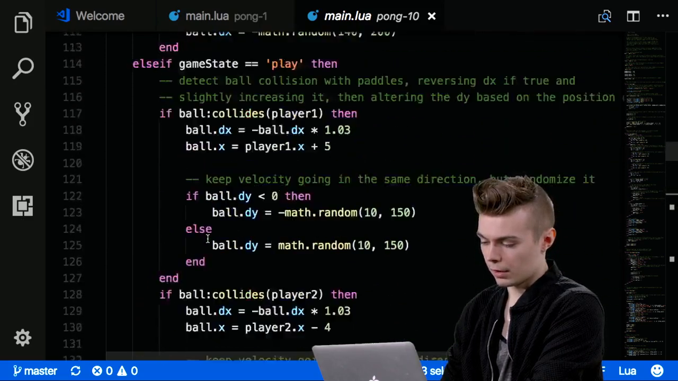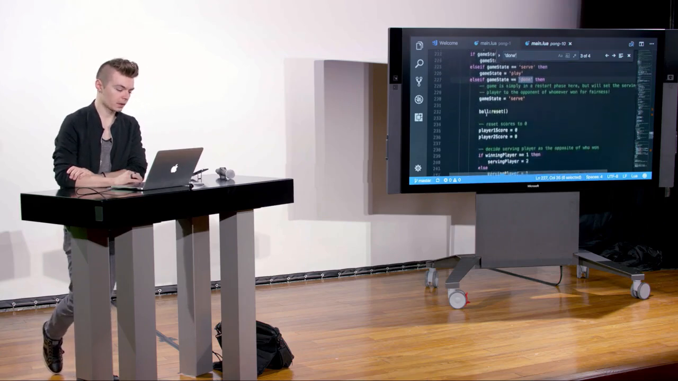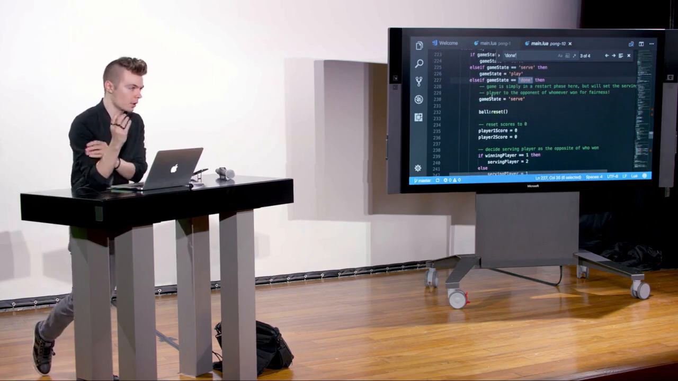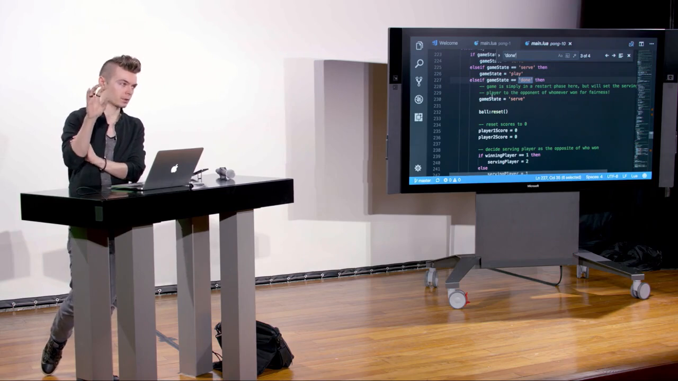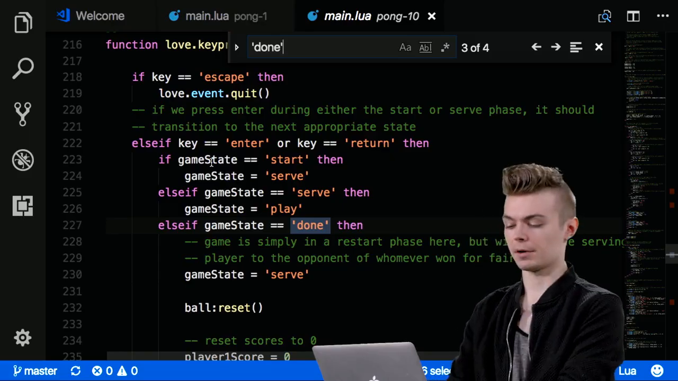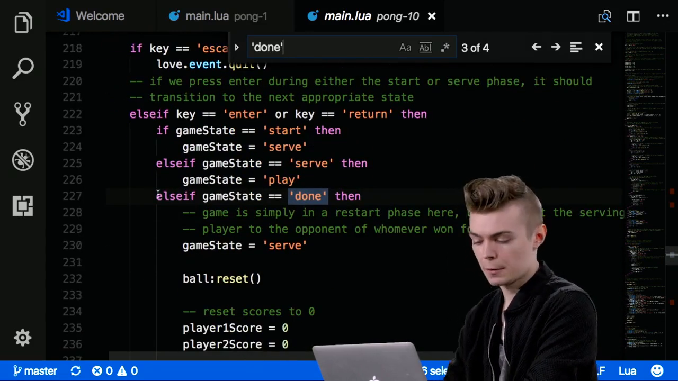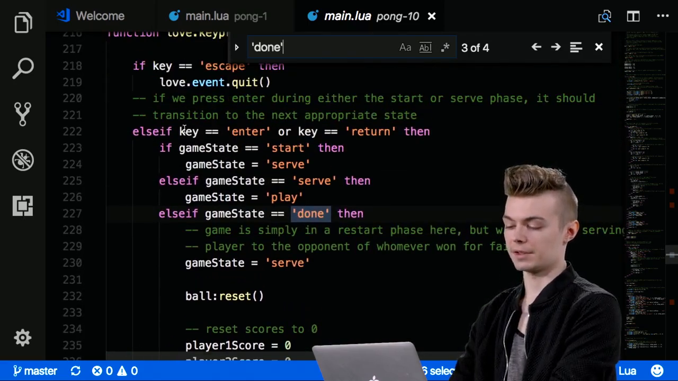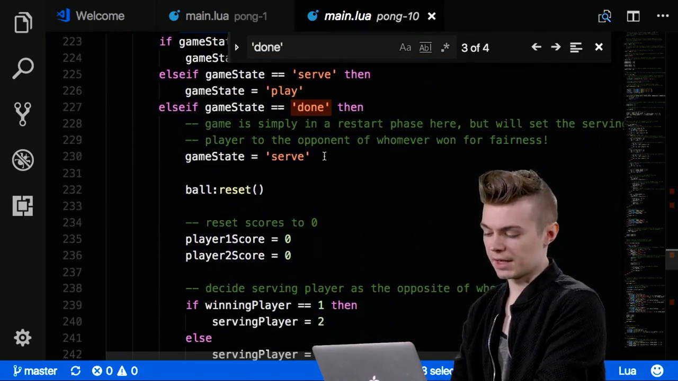And if we go to our update function, we're doing it in our update phase. Currently, if it's the done state, the ball gets reset, but no update is being applied to the ball in that case. We still have scores; it'll still render the scores, so whoever's got 10, and it'll show the other player's score. And the actual logic for breaking out of that state is in our love.keypressed function. We see here on line 227, if game state is equal to done, which we set before, this will only execute if they've pressed enter or return, so it's effectively waiting for them to press enter or return. We want to set game state back to serve.